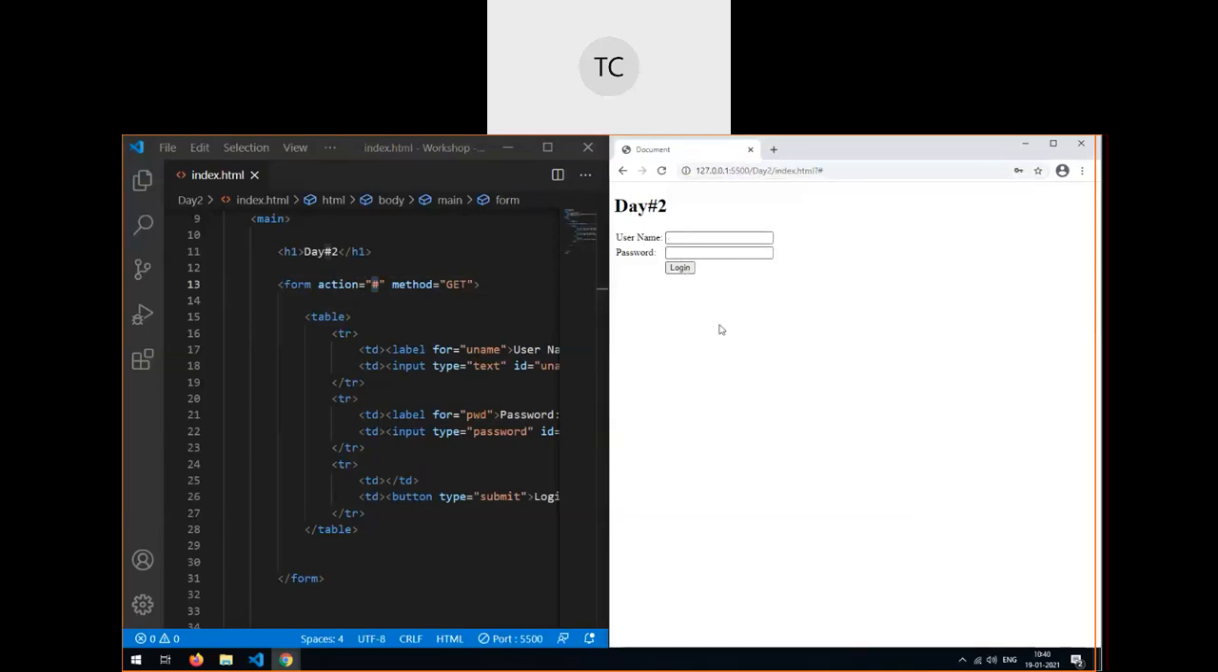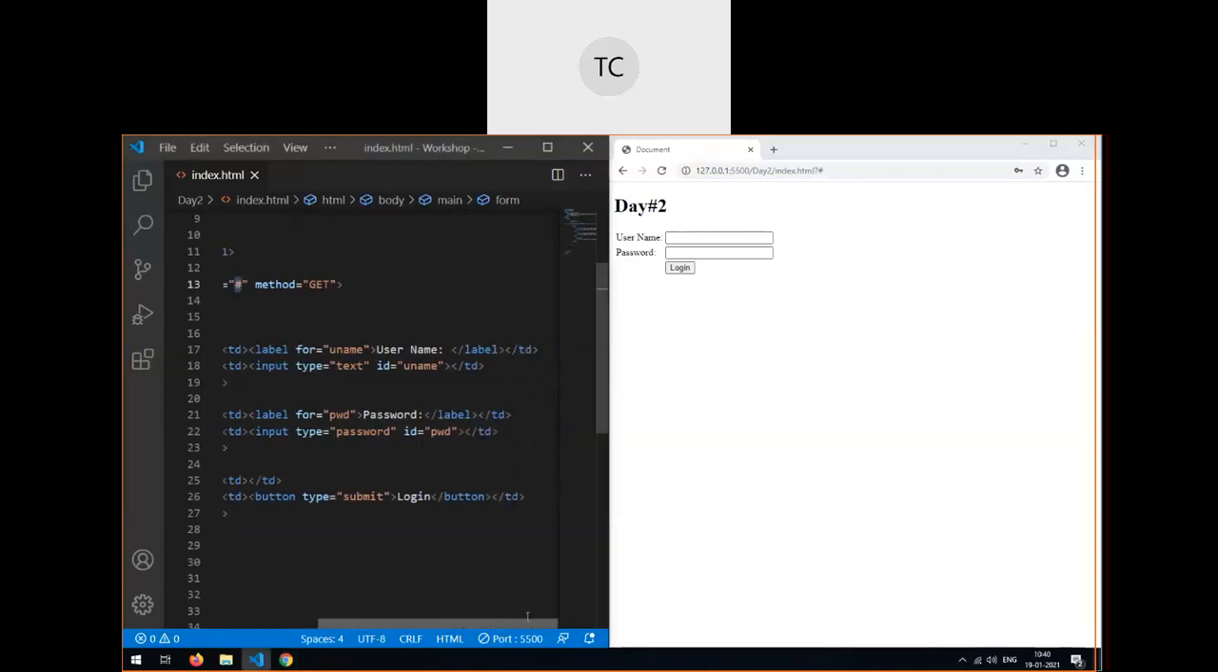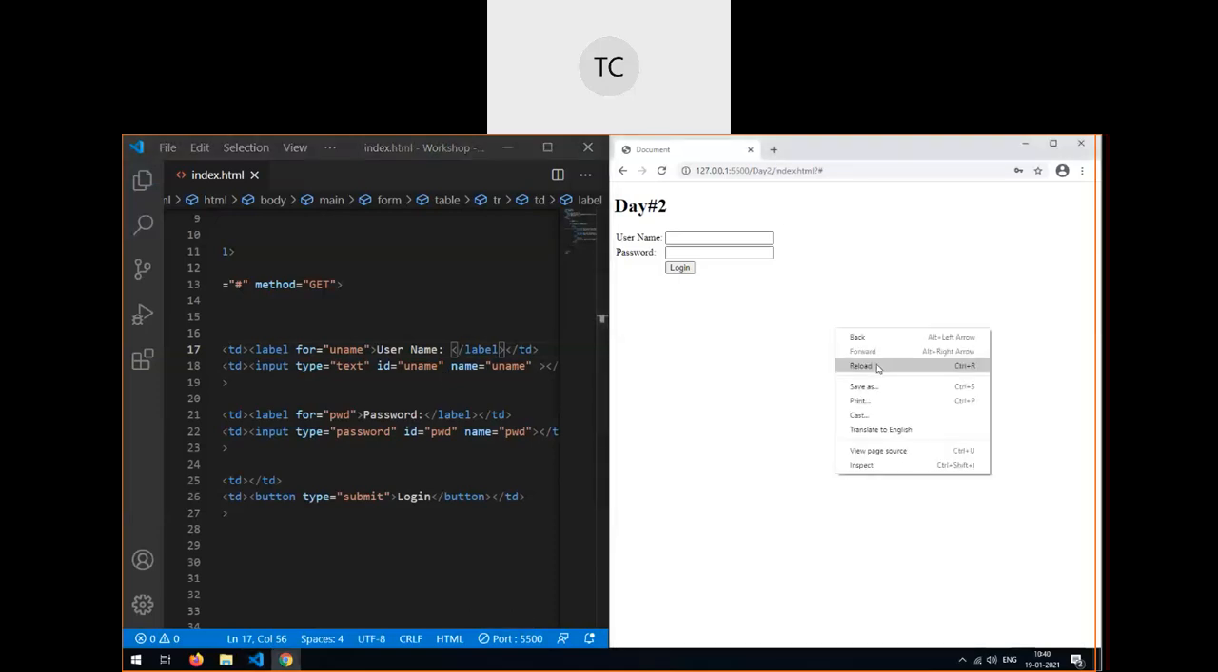So we have hash here. Oh, we haven't defined any name still. Browser is not able to submit your data because you haven't given any name to these input fields. So browser requires name attribute also. So this is uname and this one is the PWD. It requires name attribute to submit your data. Remember, okay? And now we will see that thing.